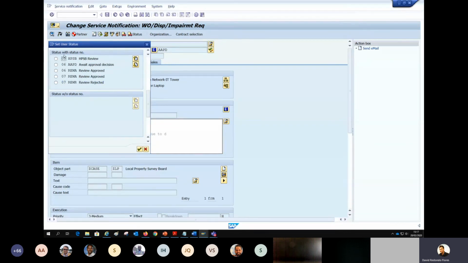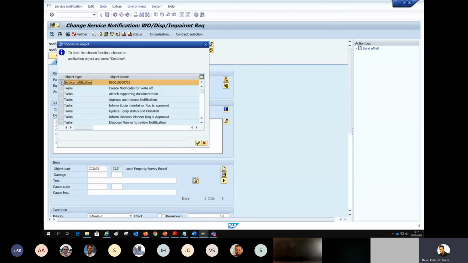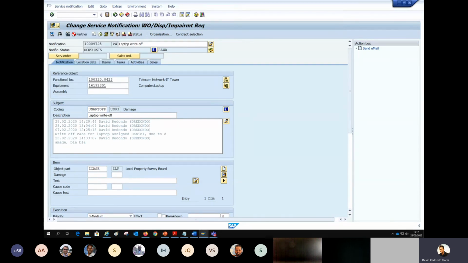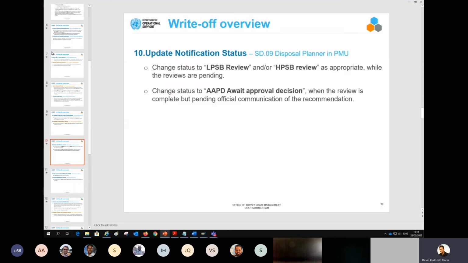When eventually the write-off case is approved, you can go and select the option review approved, which is the status REWA, and importantly, the write-off case needs to be attached. As I said before, and as you can see in the job aid that we will send, you have to click on this icon and say you want to attach to the service notification. So you click on records management functionality to attach the signed write-off case. All right, so this is already approved. I click on save, and the notification is approved.